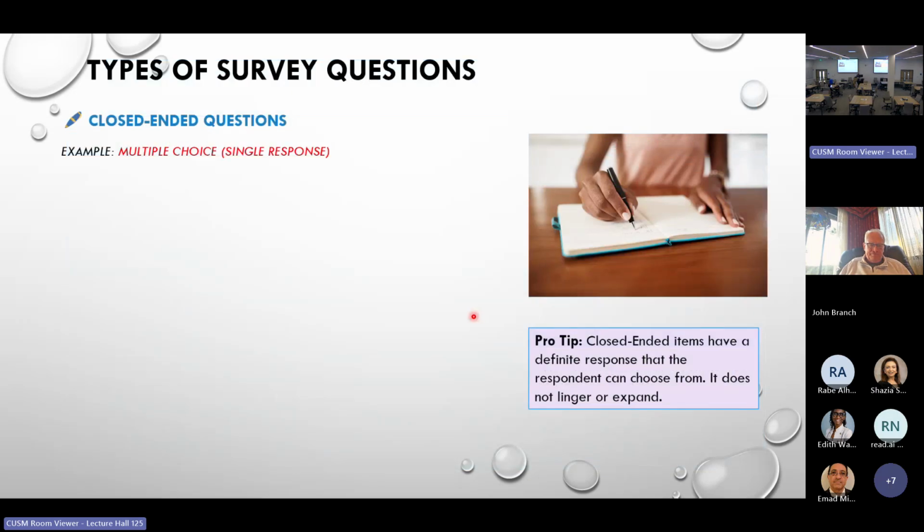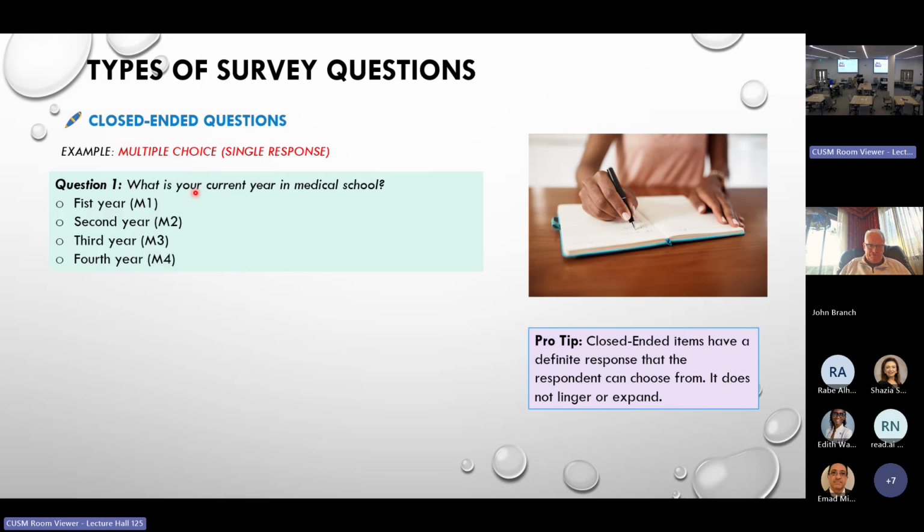Let's keep moving on. Types of questions here, close-ended. An example for a close-ended question: multiple choice questions in terms of single response. Our first type here is in the form of a demographic question. What is your current year in medical school? Assuming that we're going back to our first practice activity, if it's a medical student, first year, M1, second year, M2, third year, M3, fourth year, M4, they select one.